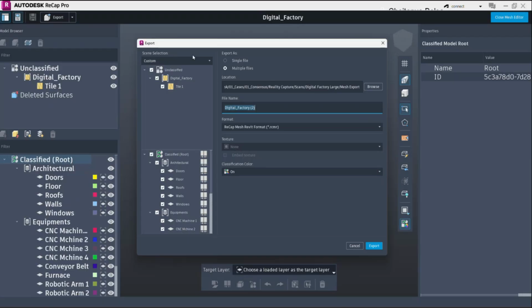On the left hand side, you have a scene selection window. If you click on it, you have different options in here. If you would like to export the entire mesh, which contains unclassified and classified mesh both, you can select that. Or if you want to export just the classified mesh, you can click on the classified mesh and it will only select the layers in the classified mesh.